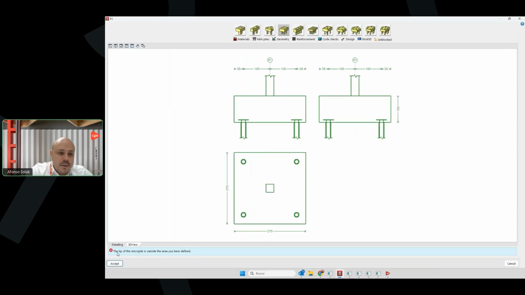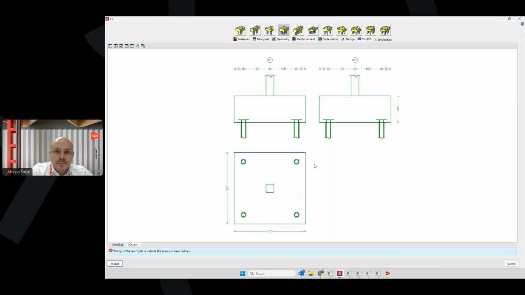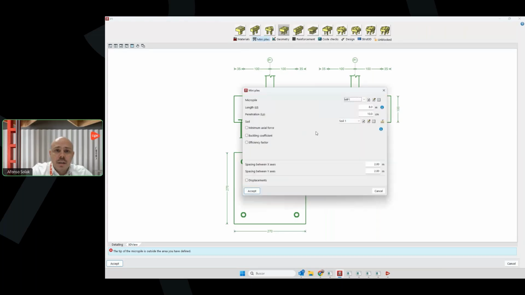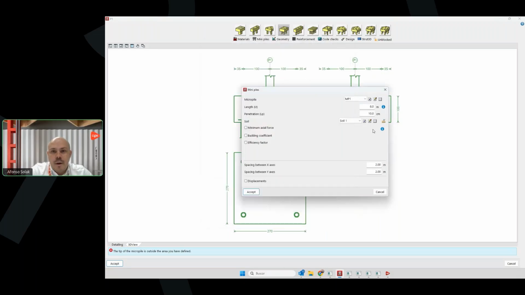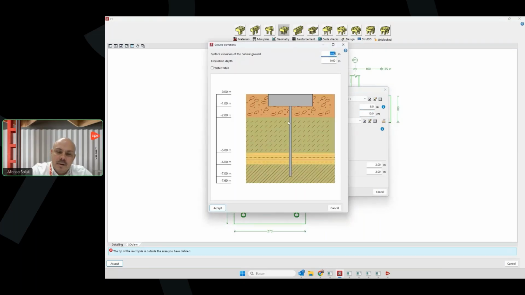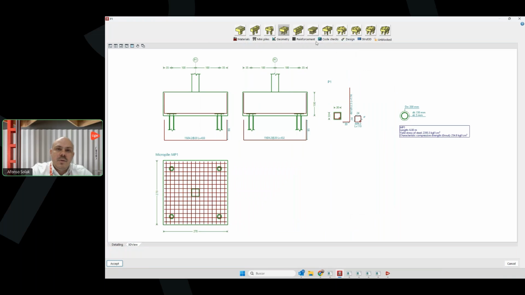The tip of the micropile is outside of the area you have defined. I didn't figure that out. Let's open and change the properties. What I have here is a micropile that is too long for the soil. So let's change that a little bit. Let's imagine it's 6 meters, and let's see if it's possible in this case. Yes, in this case it was possible.